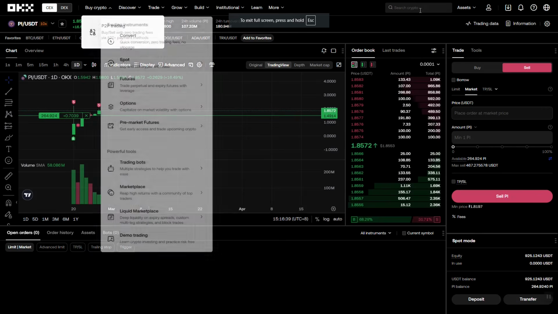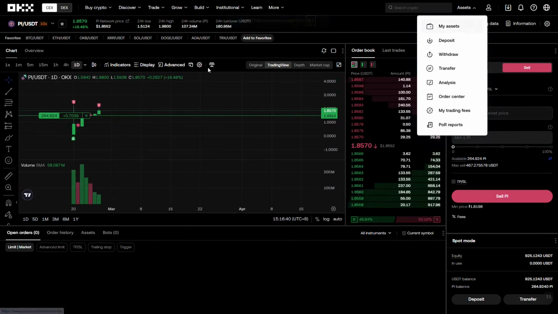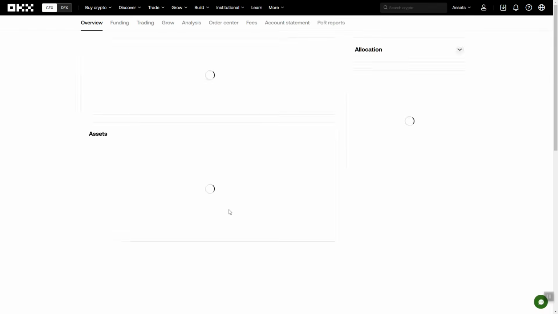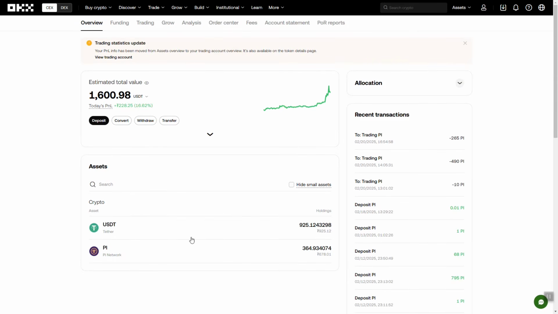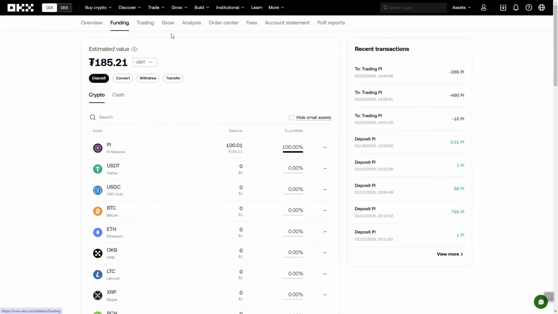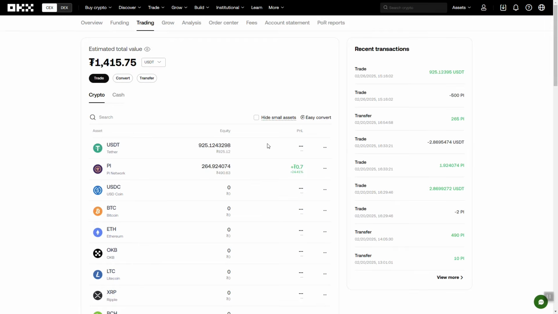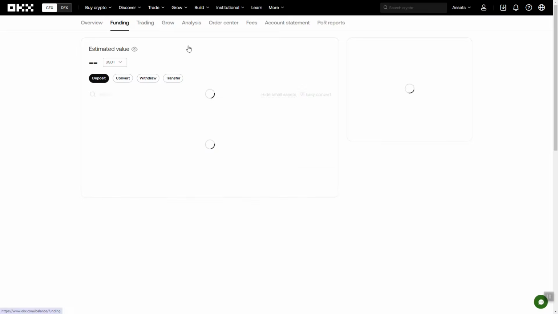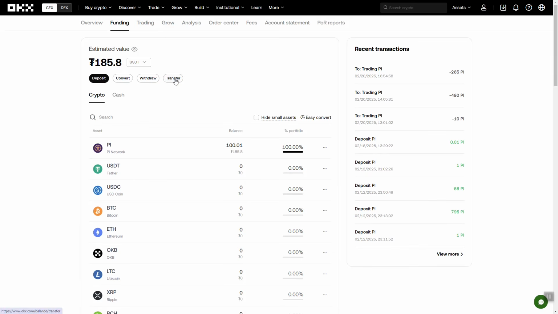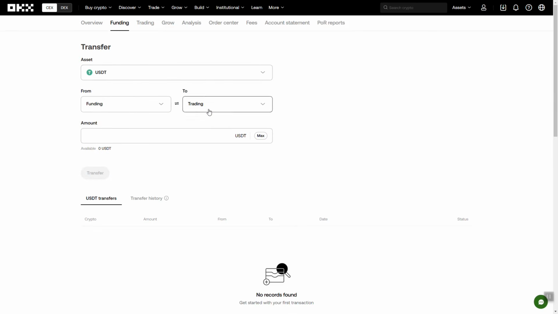Hey guys, in this video we are going to learn how to convert our cryptocurrency to cash. So I just sold my Pi worth 925 USDT, and as you can see here in my trading page there's the 925 USDT. The first thing I need to do is move that USDT amount from the trading to the funding account.